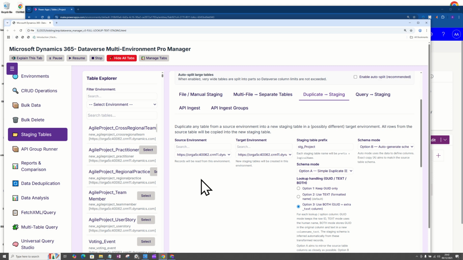Apologies for that. Let me go over it again real fast. First of all, I select the source table. Second, I select the target table. I put my friendly name. For this one, you just need to select generate schema from data. This part duplicates an exact copy. Then select whichever you want. Option 1 is keep GUID only, use text. I'm just going to go for both of them.